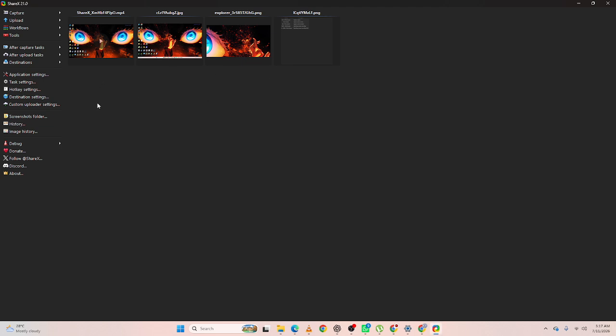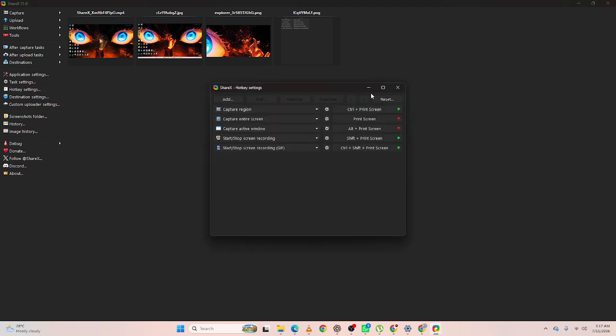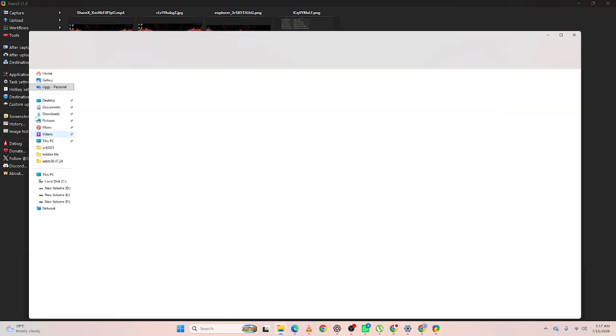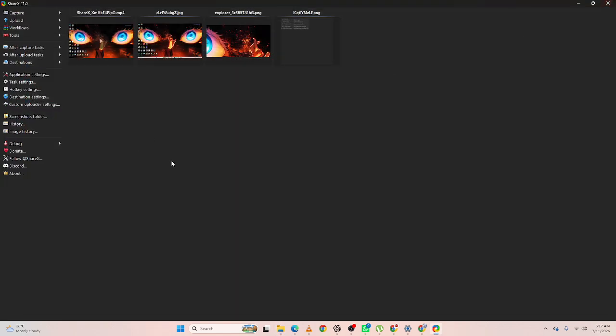Finally, customize ShareX again if needed. You can reassign hotkeys, change your save location, configure uploads, and import your backup if you exported one earlier. This lets you quickly get back to your preferred workflow.